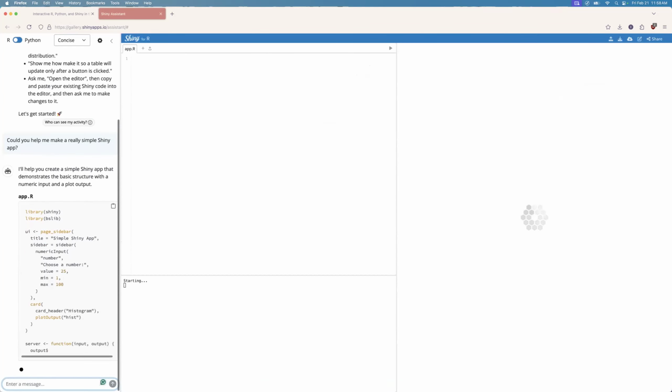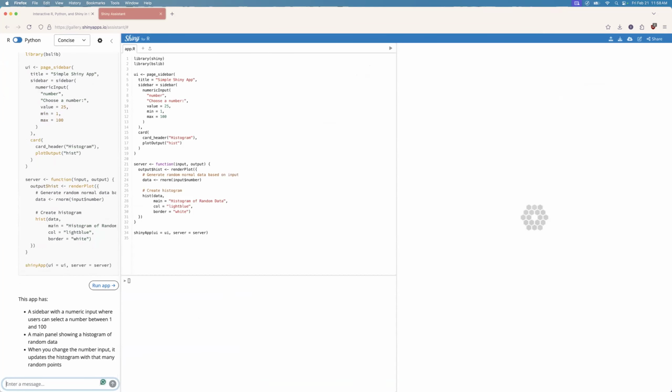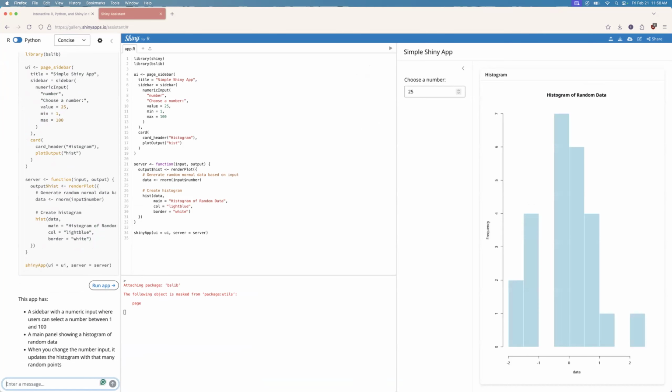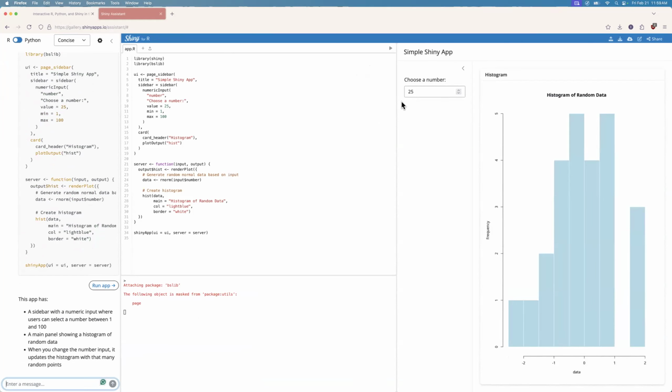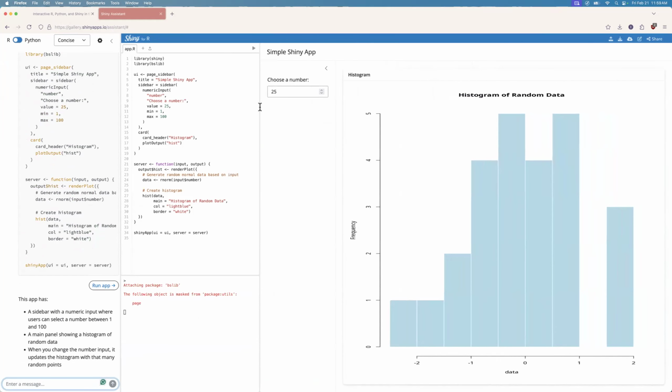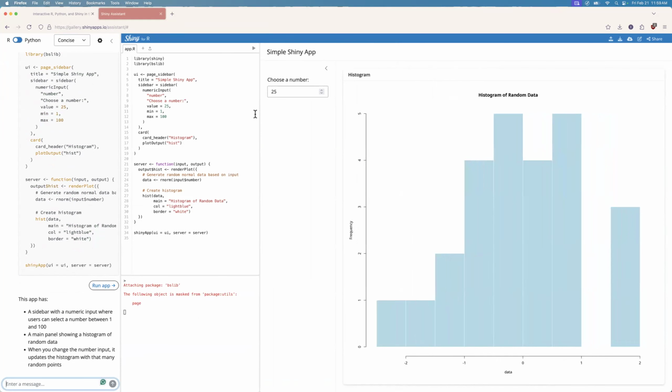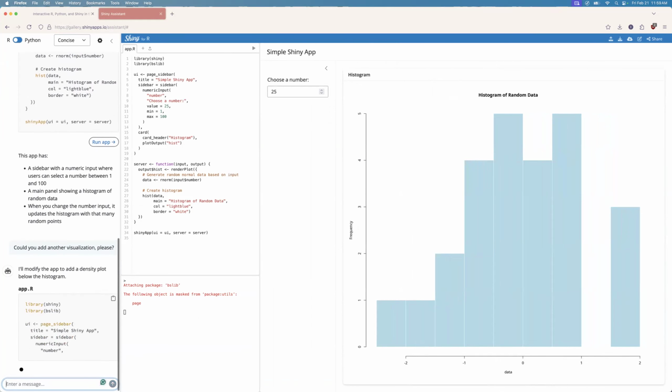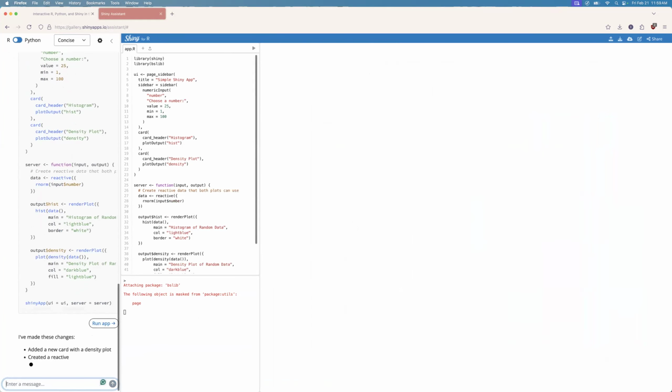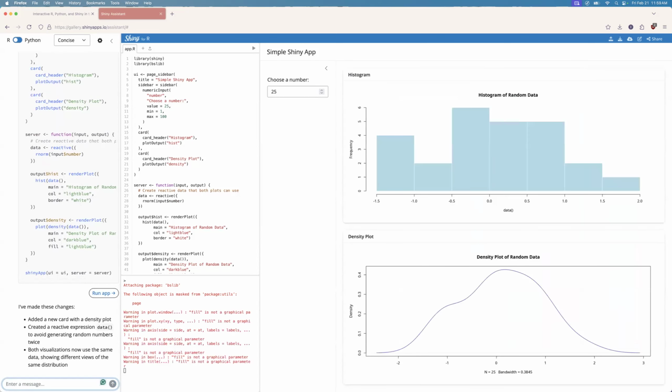And then the editor and app show up here on the right-hand side. And like the docs or examples that you saw earlier, this is totally editable. This is absolutely runnable. And because this is a chatbot too, I can go back and forth. And so I could say, could you add another visualization, please? And here on the left, it's going to generate the code. It's going to talk about what it's done. It updates the editor and the app as well.